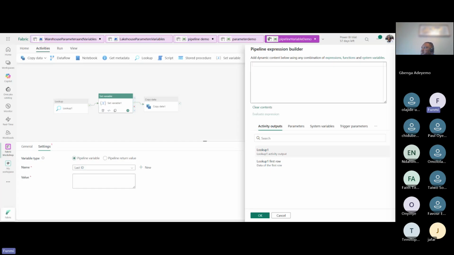So like I said, the variable is a sticky note. Where does it get the content of the sticky note from? It gets it from the lookup activity. And when you come to here, you have to edit this to get the maximum ID. Let me just edit it. Right, Fabric already made this easier. I can help you with the expression.